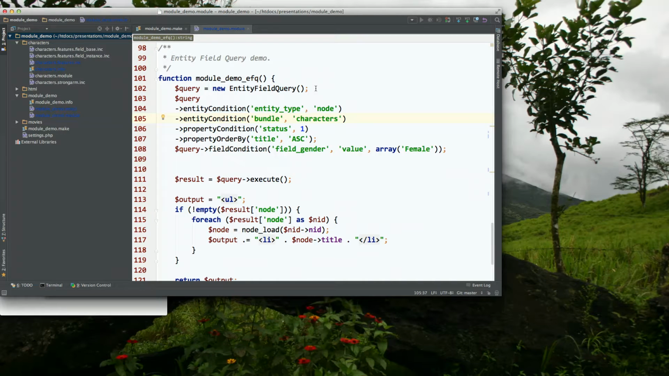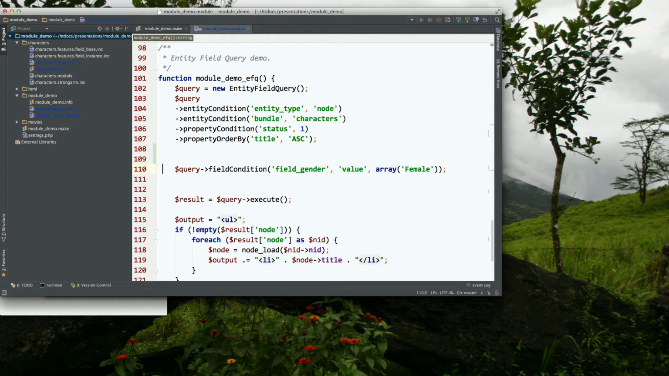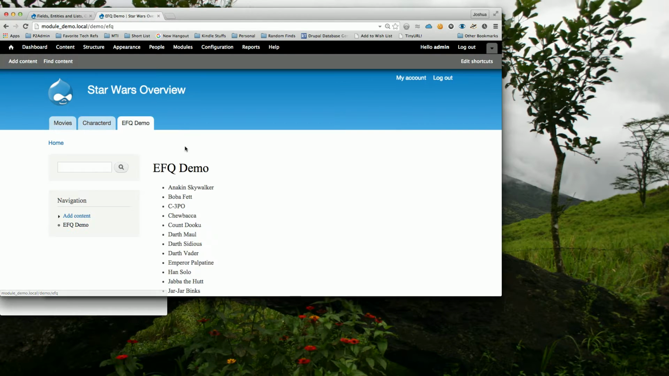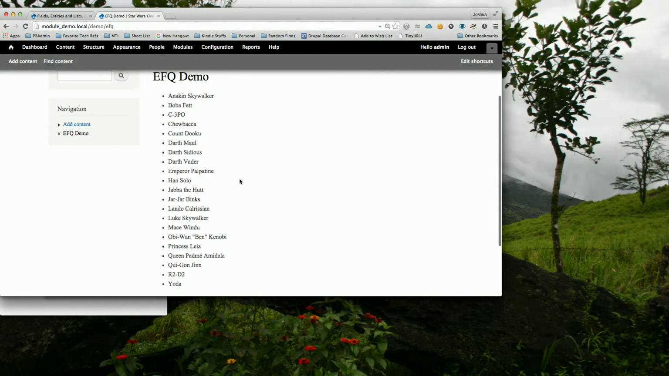Title, a property order by. Title, ascending. Okay, now we're ordering it by their name. That is a fundamental list of all of the published character nodes in our site. You'll note, it's not pretty. It's not views.